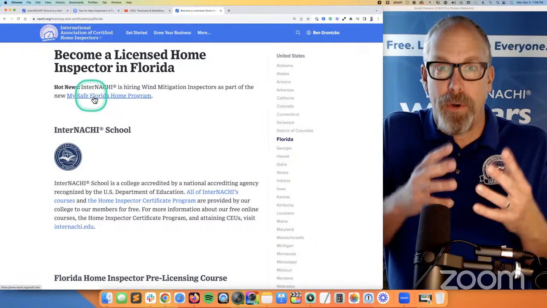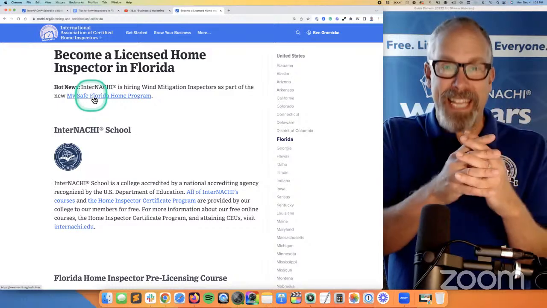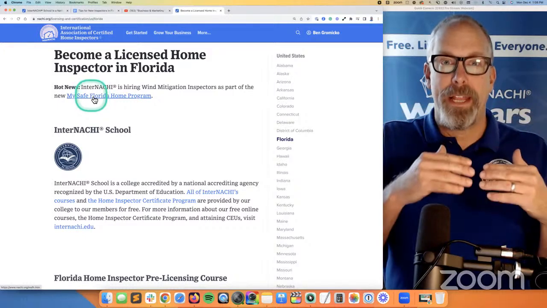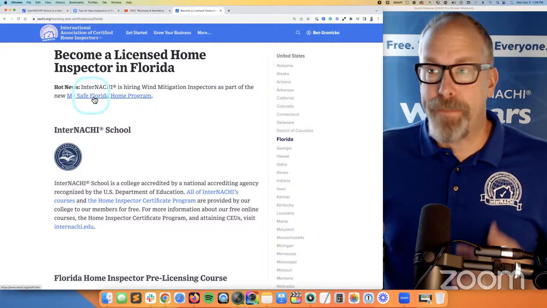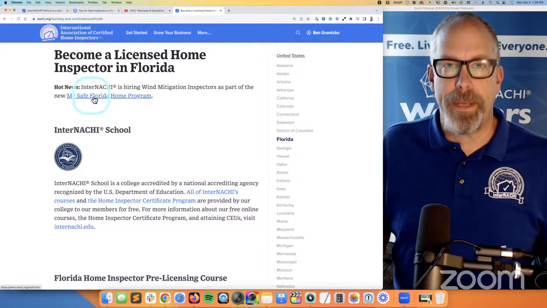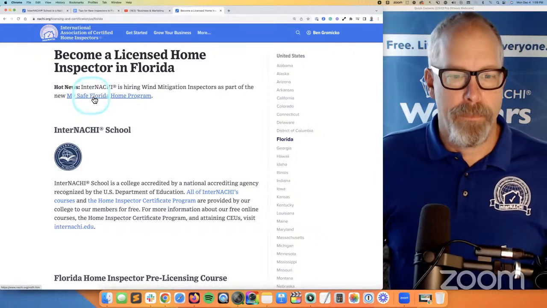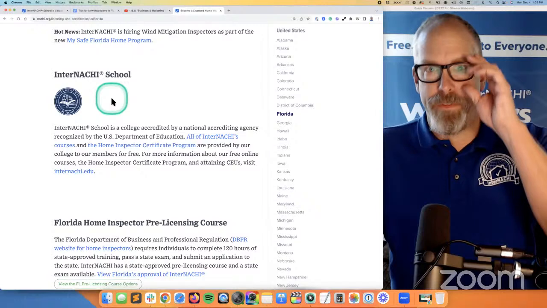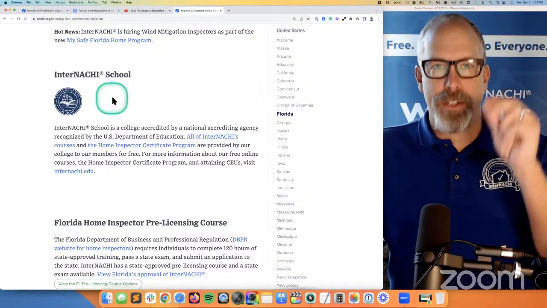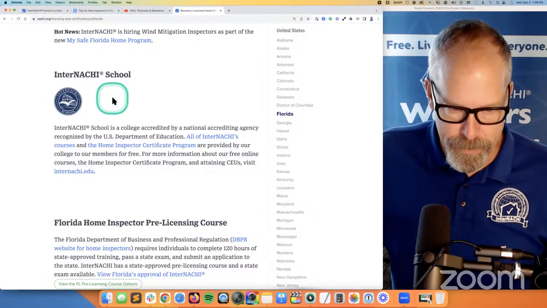So you want to be a Florida home inspector, right? You have to get licensed by Florida because they regulate home inspectors. But you can also make different revenue streams for your business. And this is one of them. Participate in the My Safe Florida Home program, or at least think about it. If you're brand new, maybe you need to get trained and certified and experienced first, and then start to enroll.